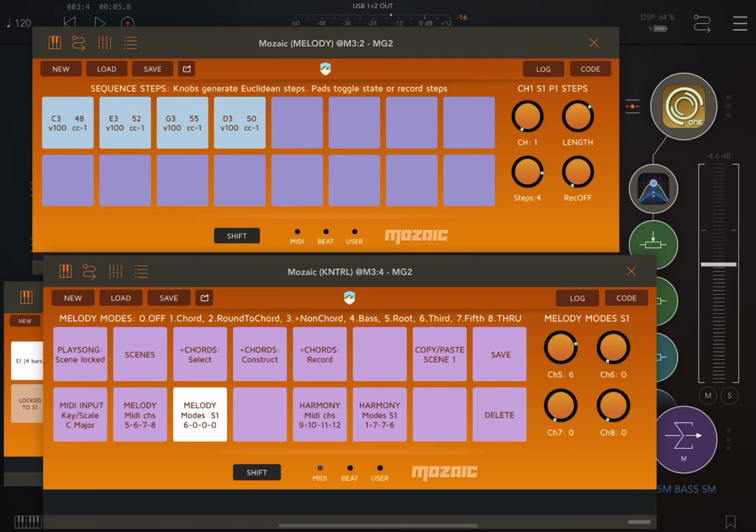In mode 6 we're hearing the third. On mode 8 we're in through mode, so we're just hearing the notes that are sent through.